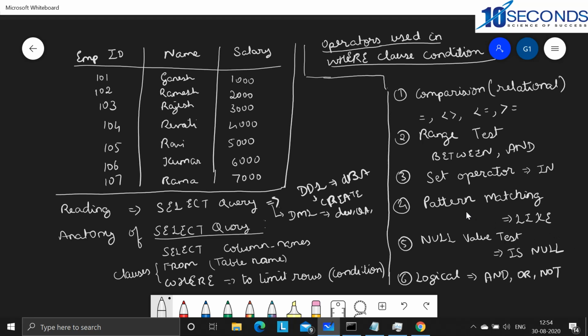Then pattern matching: we learned about wildcard, the limitations of underscore, and how to use a combination of underscore, letters and wildcard. We learned that we can interchange the order of writing and getting the details displayed, and we also learned how to give alias names, and if there is a space in the alias name, we have to enclose the name within double quotes. Clear? I hope you understood this. So thank you.